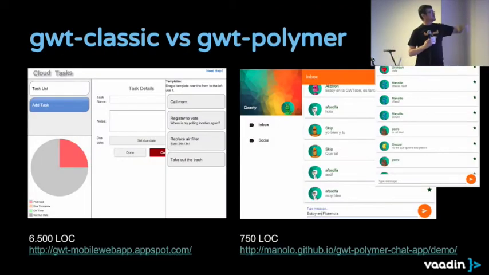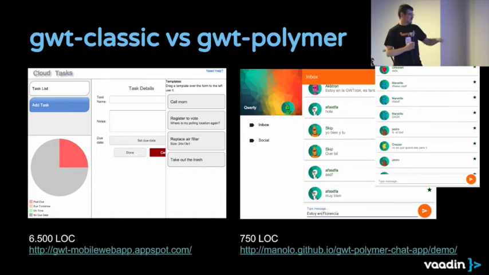GWT Classic versus GWT Polymer. So this is a screenshot. You can click there in the presentation. This is the application I am going to show today. I did the application on the flight coming from Spain, and it is only 700 lines of code. And this is the GWT mobile application, the cloud task, a traditional mobile application in the GWT sources. It has about 6,500 lines of code.